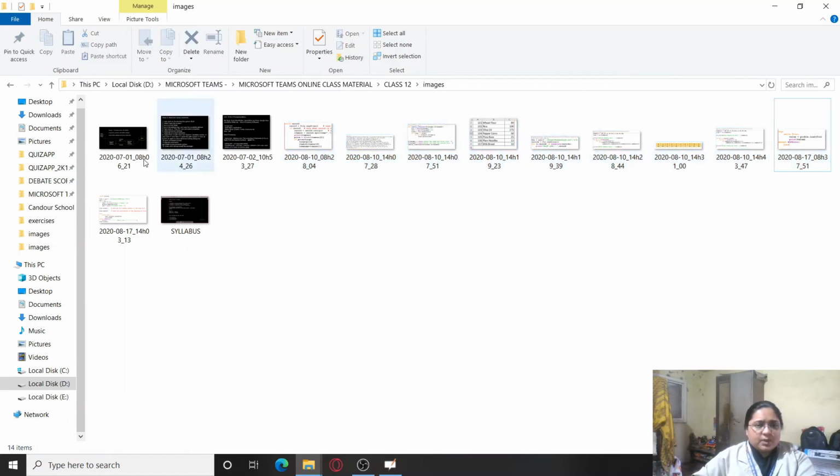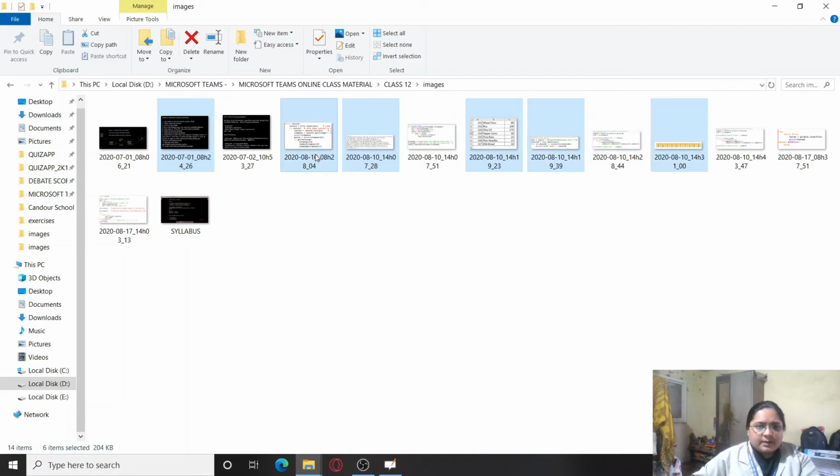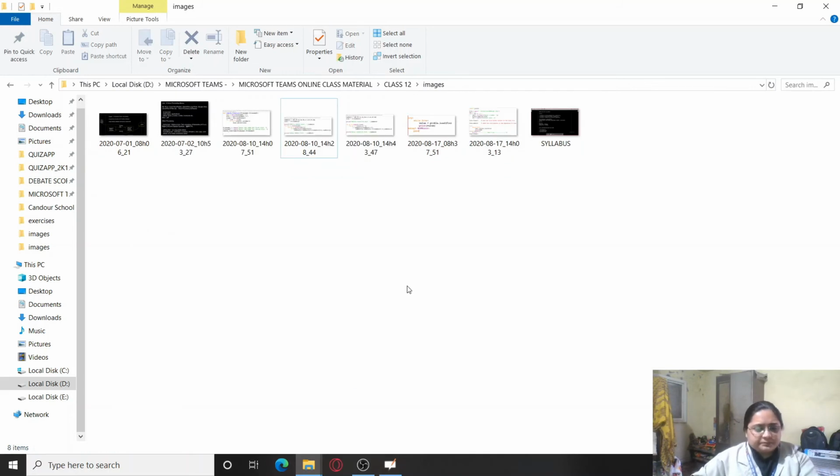And suppose you have to select non-adjacent files, that is files which are not placed close to each other. You have to select those files by keeping the control key pressed on your keyboard, and this way you can select non-adjacent files, right click, and select delete to remove them.